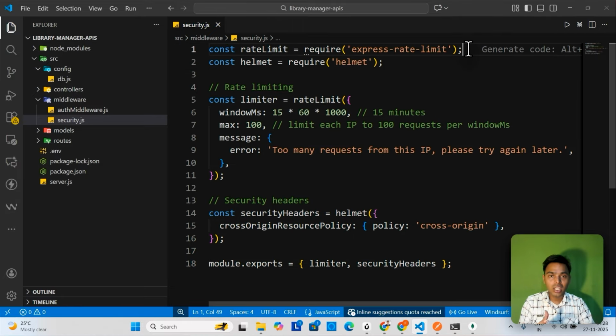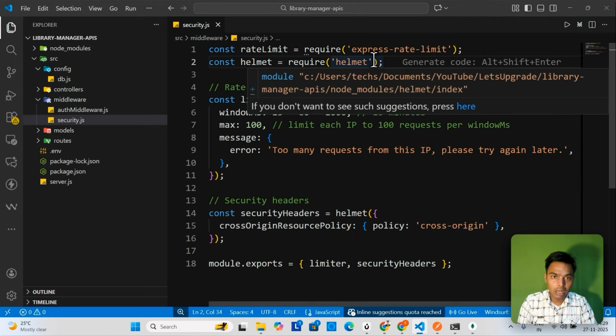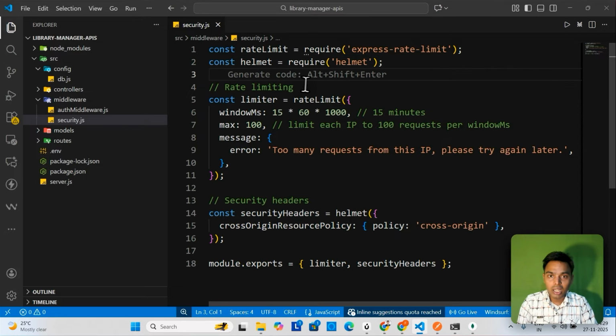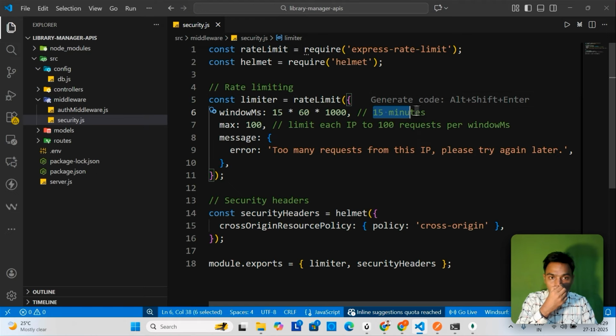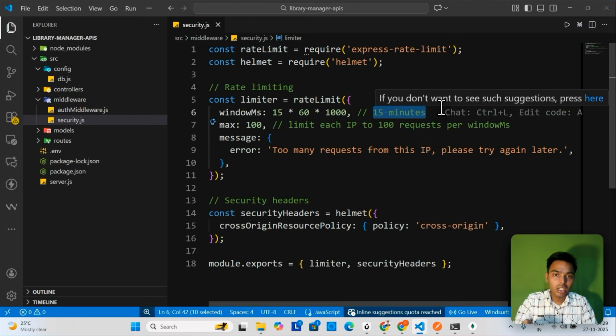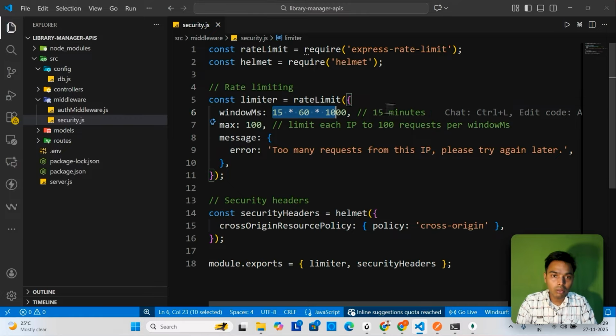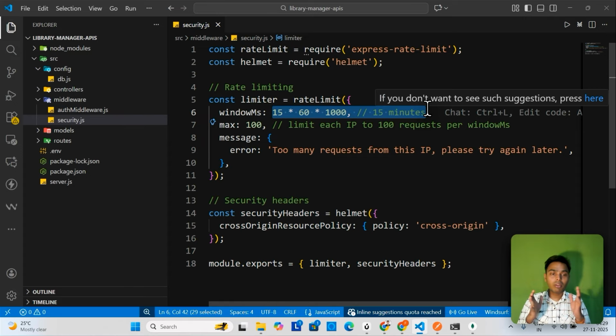First of all, we are using rate limit from the express-rate-limit library, and then we are using helmet from the helmet library. Since it is rate limiting, we have to use rate limit. Inside it, we have to pass the time frame. Fifteen minutes means we are passing the duration.